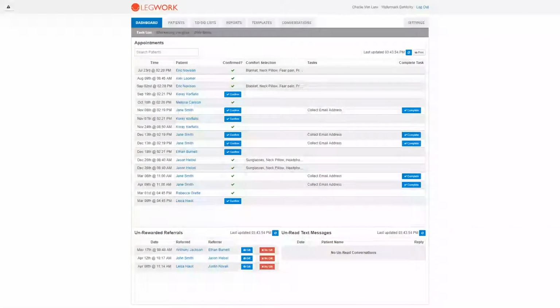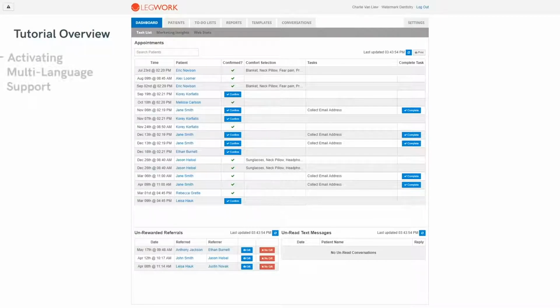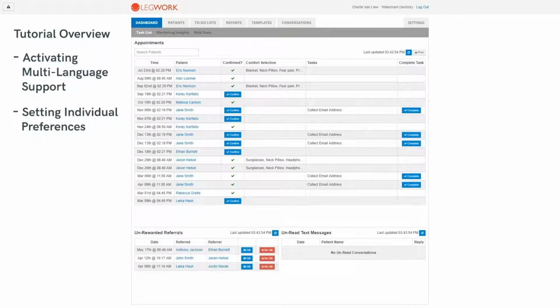In this video, we'll be discussing multi-language support. Let's get started. Hi everybody, today we're going to be talking about multi-language support within Legwork. First, we'll talk about how to apply multiple languages to your Legwork account. Second, we'll talk about how you can set a preferred language inside a patient's settings. And thirdly, we'll talk about how to create a multi-language version of a template so that it respects multiple languages.